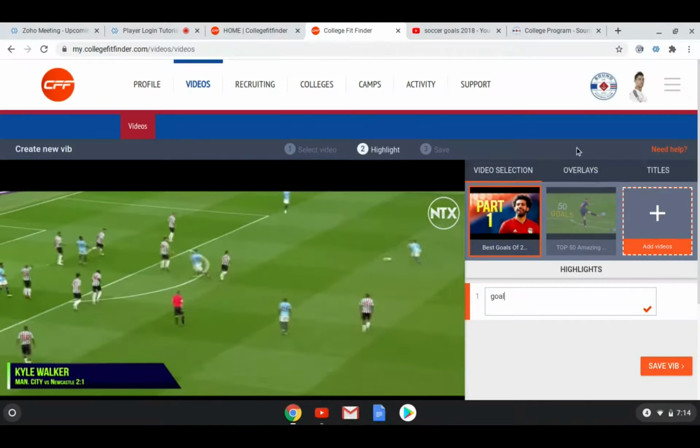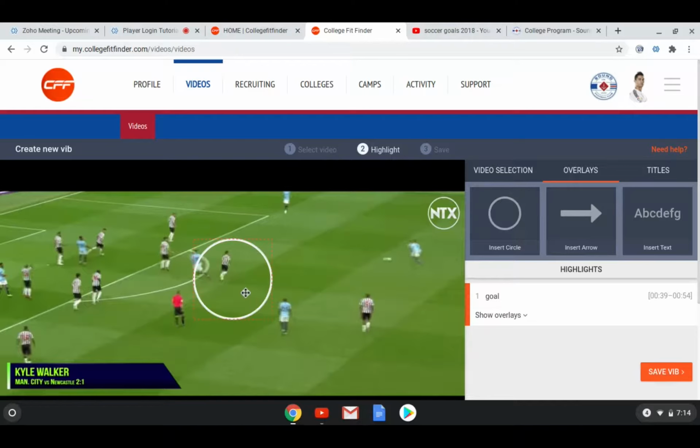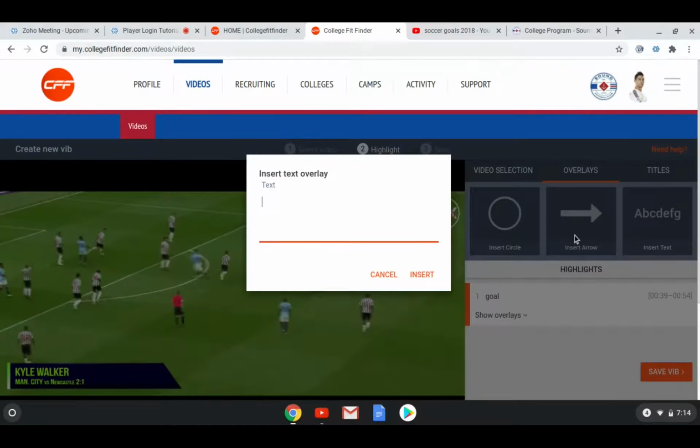Now let's just say I want to add an overlay. It's important to spotlight yourself or allow the coaches to know who they're looking at, because maybe this isn't you. Maybe you're the one that made the pass, or maybe you're making a run into the play. Whatever it might be, they just need to know who they're looking at every single play. So to spotlight yourself or add an arrow, you just click on the circle. The circle shows up on the video. Put it around yourself. Make it a little bit smaller. Again, you can insert an arrow or just text, so maybe you just want to insert the word goal.